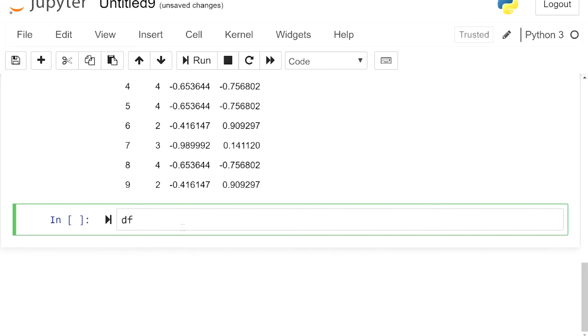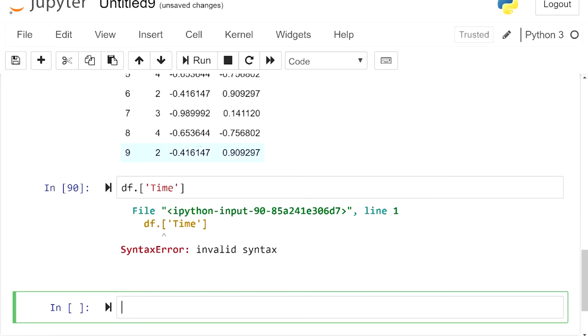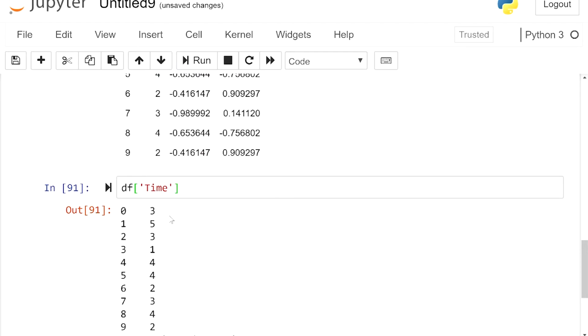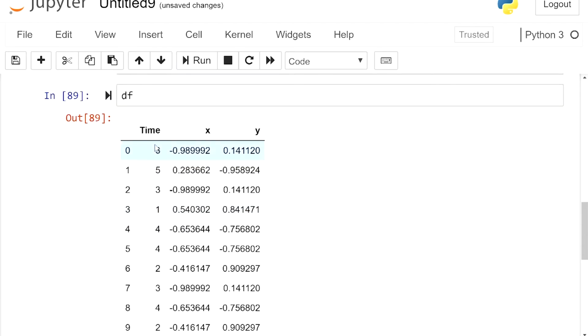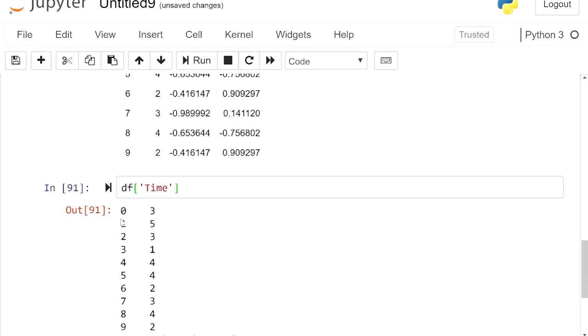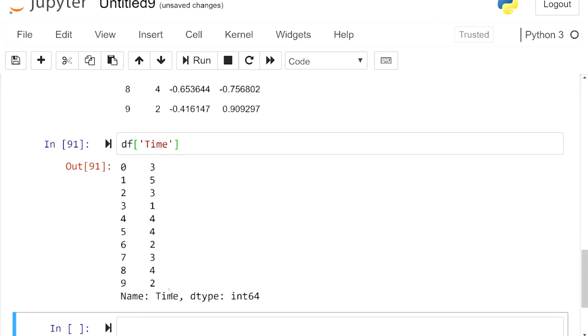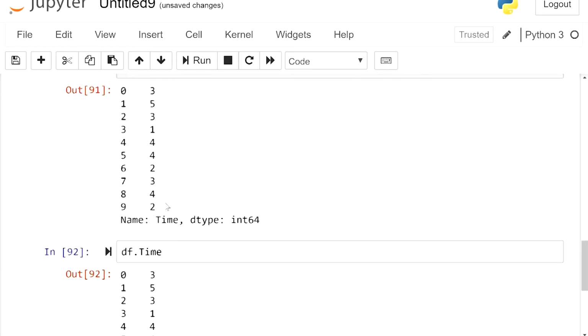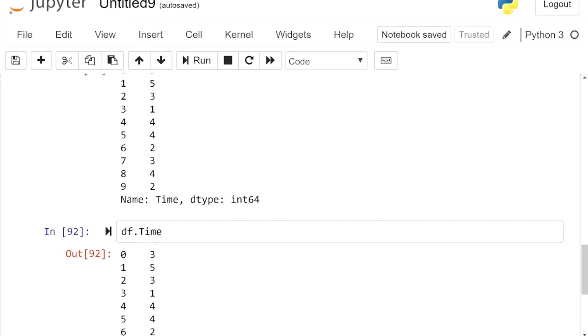If we just want to work with one column, in this example, time, oops, we don't need the, okay. So you can see the values under time along with their row number. The other format is df.time. So there are two different ways to work with a specific column.